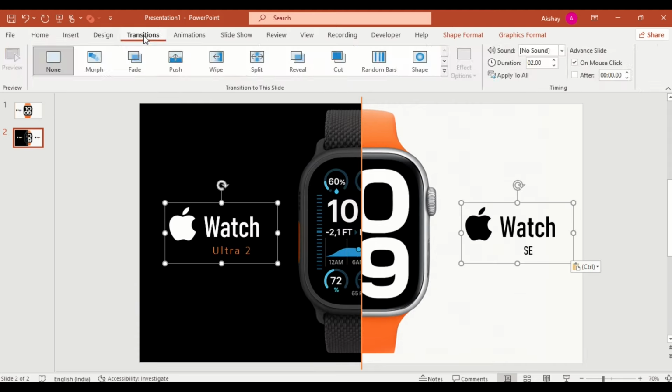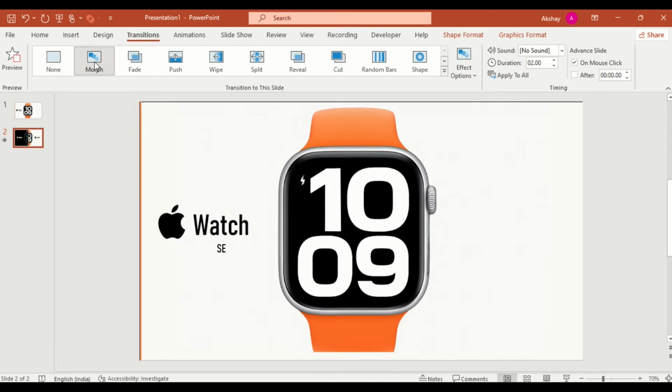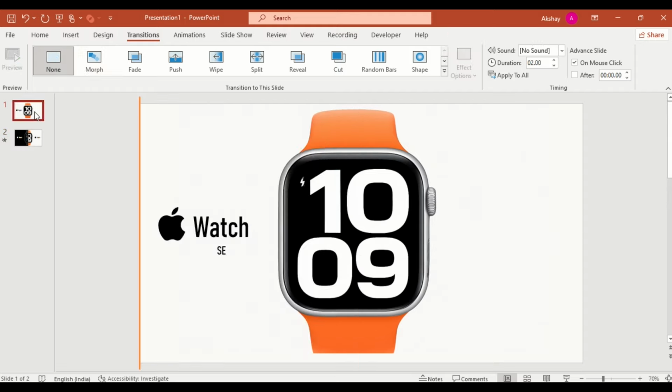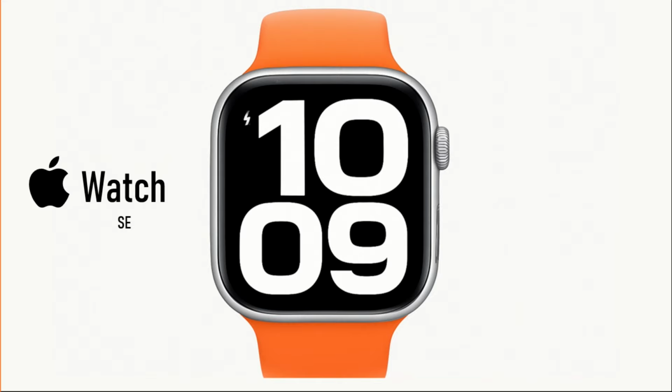Go to Transitions, choose Morph, watch how smoothly the slider reveals the comparison, and reduce the duration for a sleek effect. Clean, modern and professional, just like an Apple demo.